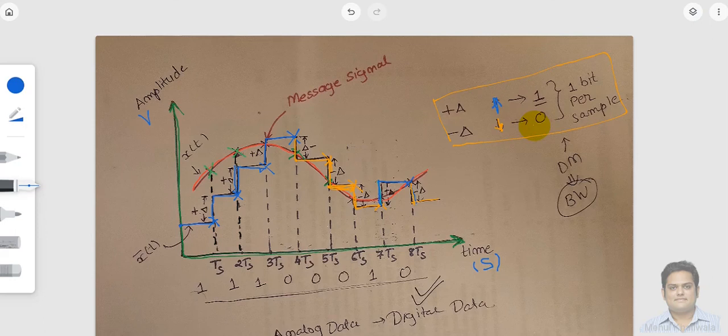Fine. So that is how you can identify all these things. If I am going up, I have generated 1, I am going up 1, up 1. Now here I have gone down by minus delta step, so I have written 0, 0, 0. Then again I am going in the up direction 1, and then at the end 0. So now your analog signal, your message signal, has been converted into a digital signal. That is one example you can understand.